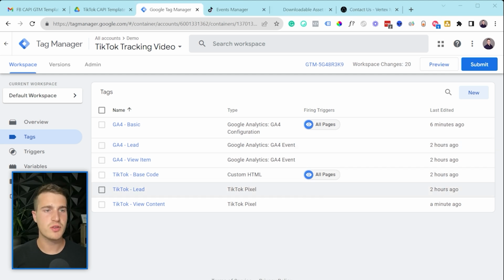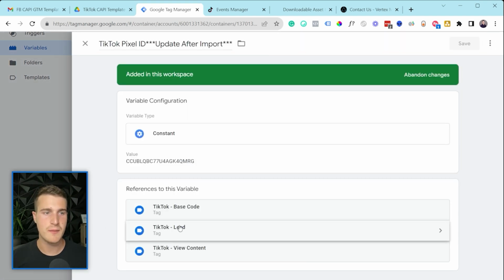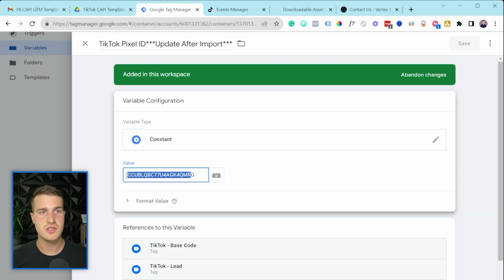Great, so let me just walk you through all the different tags and variables that you just added to your web container. But actually before we do that, I'm just gonna navigate to variables, and anything that says update after import, that means you got to change it after you add it to your web or your server container. So I'm just going to open this up. And this is the TikTok pixel ID. So what you got to do is add your TikTok pixel ID.